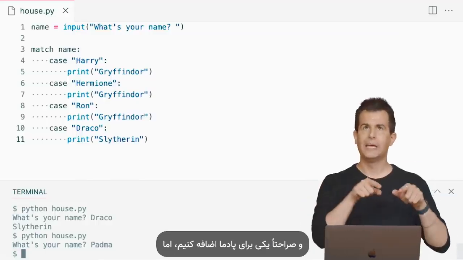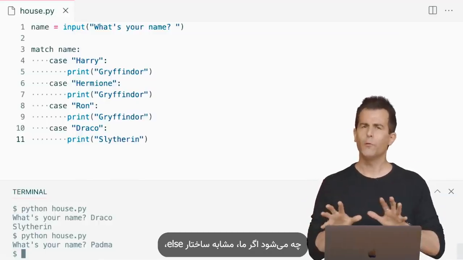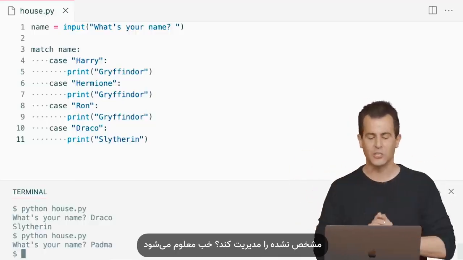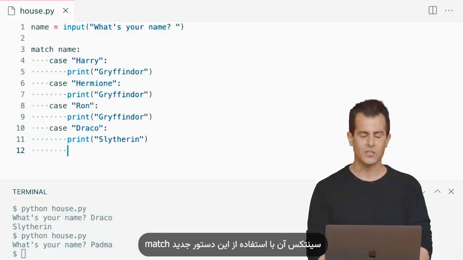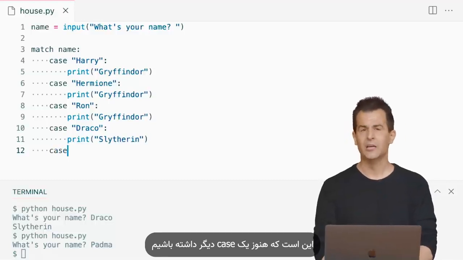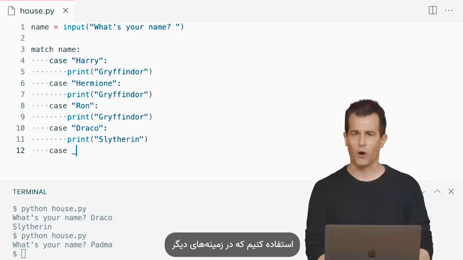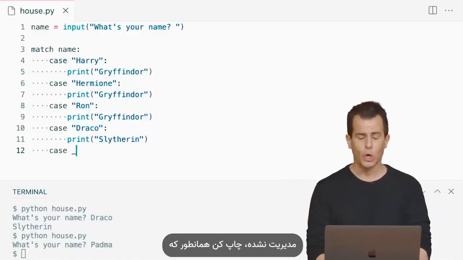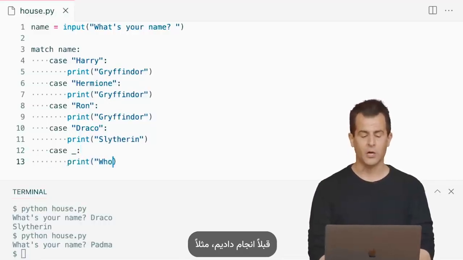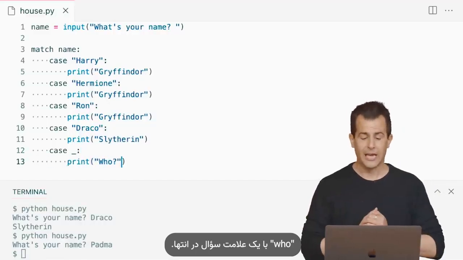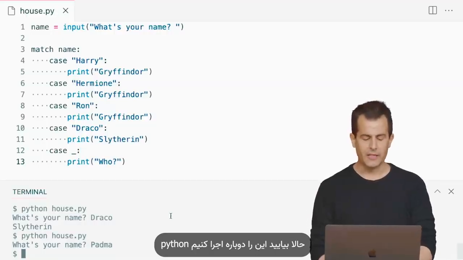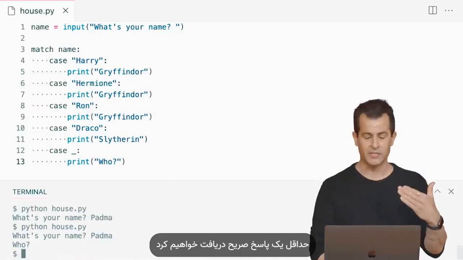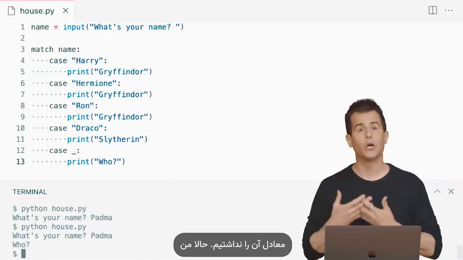Now, we could, of course, go back in and explicitly add one for Padma. But what if we, similarly to the else construct, just want a catch-all that handles anyone whose name is not explicitly specified? Well, it turns out the syntax for that, using this new match statement, is to still have another case, but then to use this single underscore character, which is used in other contexts in Python. But here, it's meant to say whatever case has not yet been handled, go ahead and print out, as we did before, for instance, "Who?" with a question mark at the end. Now let's go ahead and rerun this. python house.py. I'll type Padma's name again, and this time I think we're at least going to get an explicit response indicating who, whereas previously we did not have the equivalent of that.